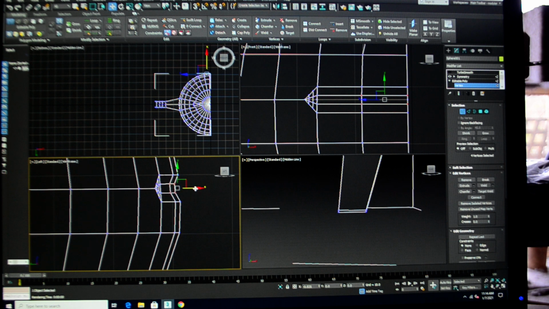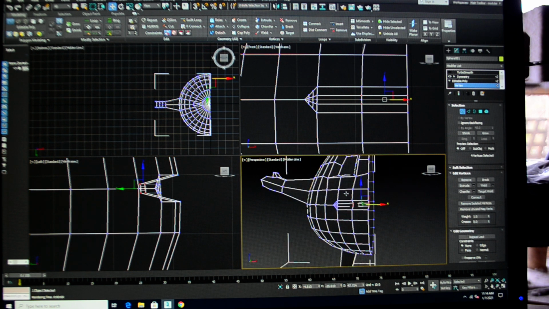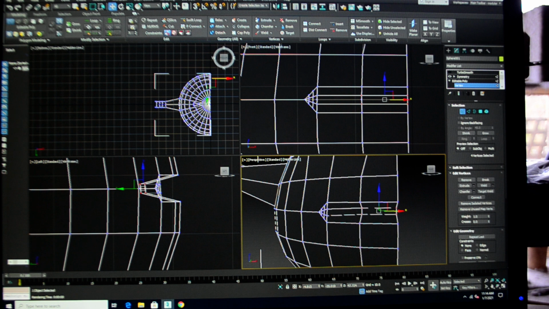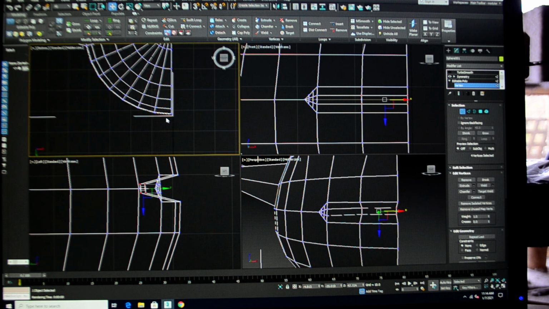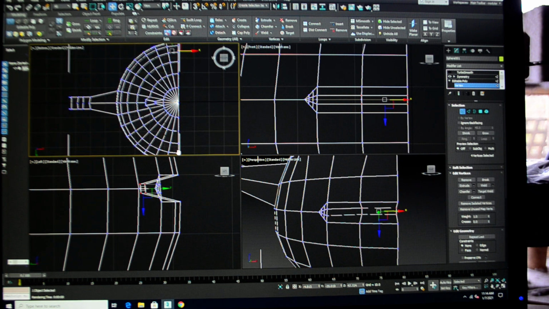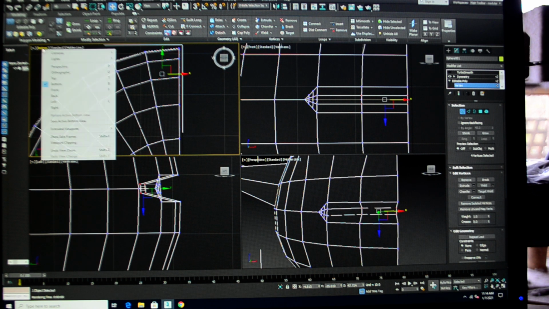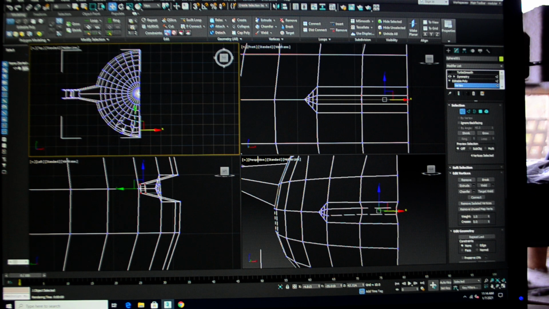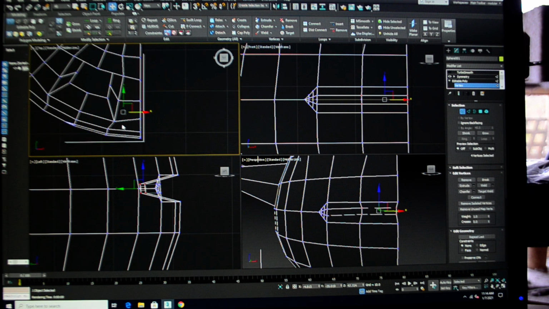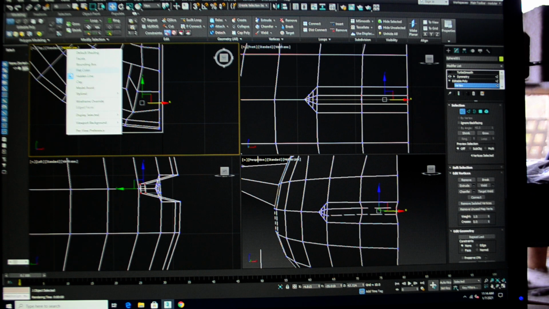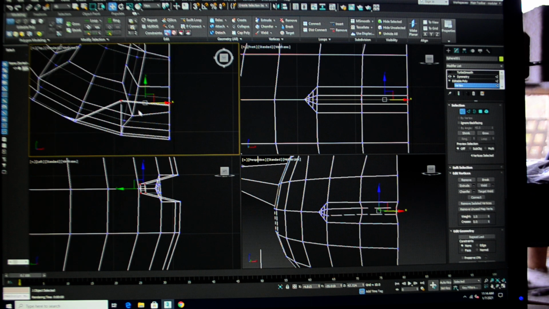I'm gonna start bringing this in to create a mouth. Check it out in all the views. Oh, I'm on the bottom. Let's go back to the top and change this back to wireframe. Okay, you see how the mouth is now inside the body?